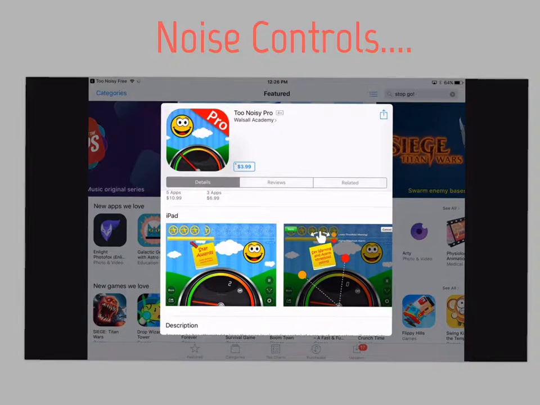Again, there's going to be a ton of apps that have some sort of noise feature like this. If you are looking for stuff, you could hit the related button. You'd be able to see different apps that are closely related to this. Find one that you like, you can give that one a try as well.